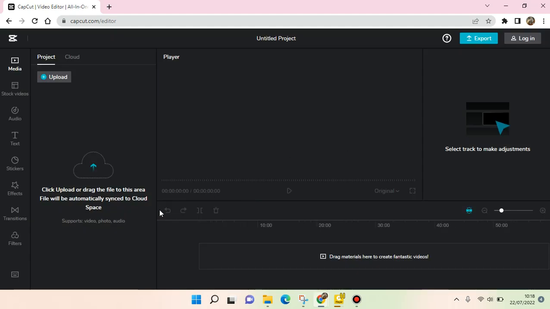Okay, so here is CapCut on your laptop, and then you can just click on media to add a new project and then edit your video right here. Okay, so that's so easy, and you can start using CapCut.